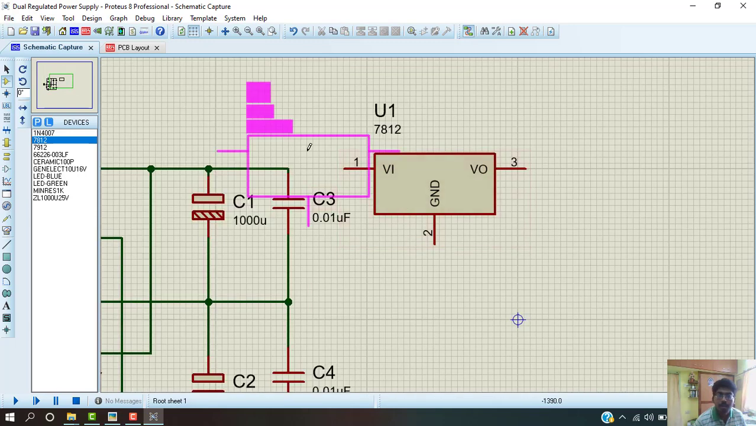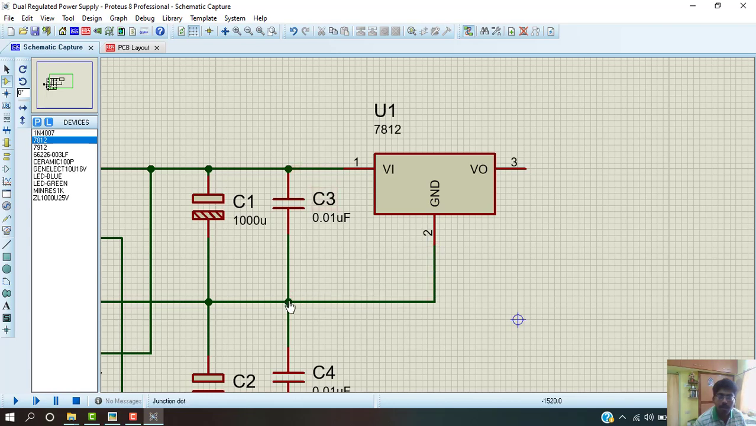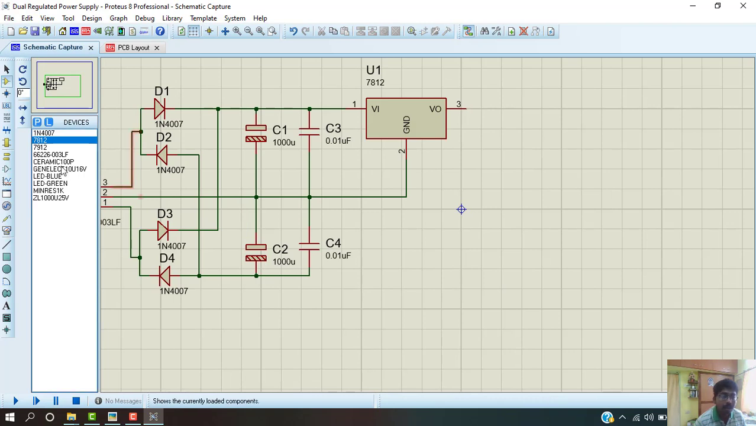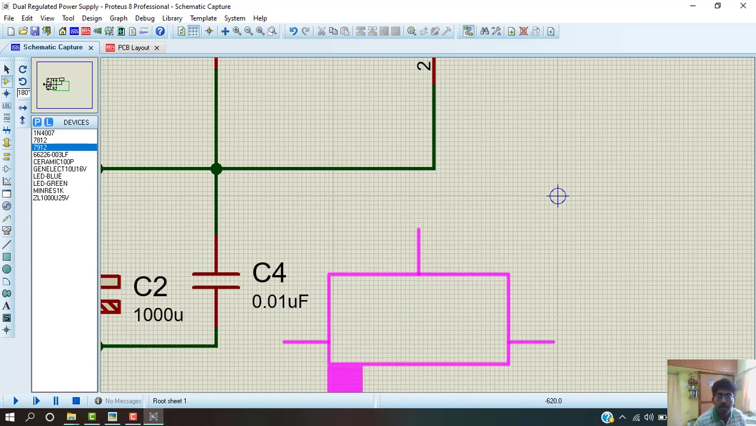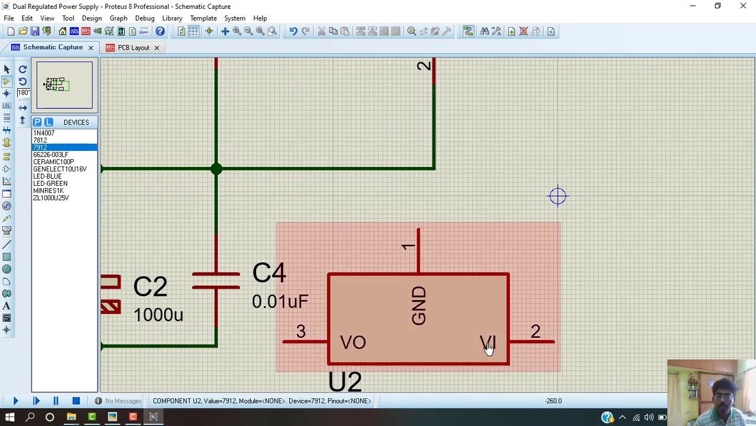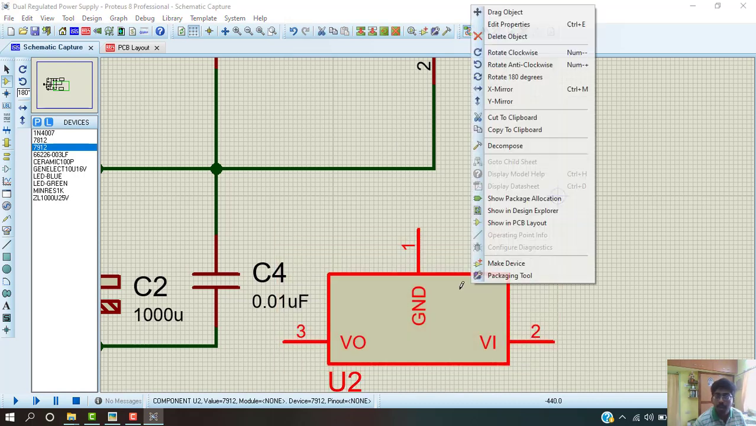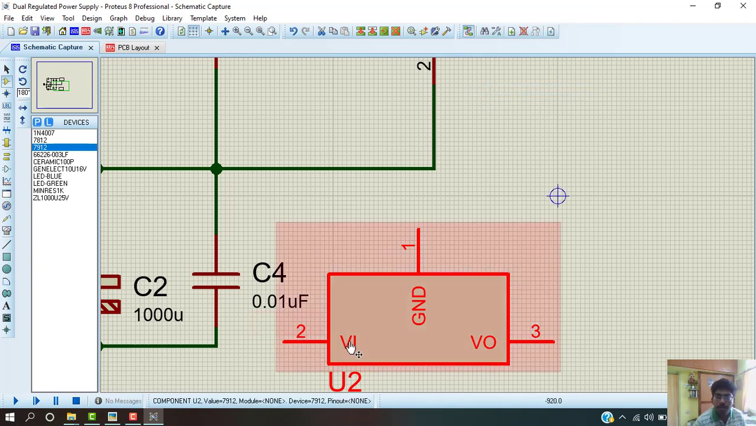Now we are going to connect the positive voltage regulator and the negative voltage regulator as shown in the circuit diagram. You need to check this. The input of the regulator is reversed, so you double click it and then select the mirror mode. You make the X mirror so that the input side goes this side and the output side comes over there.